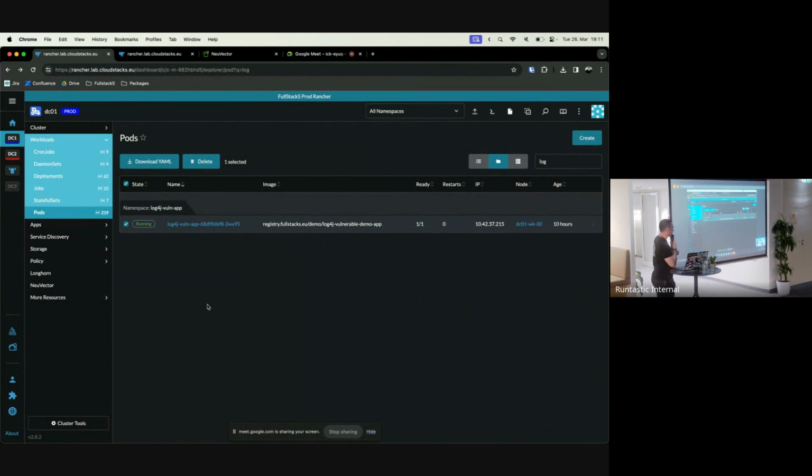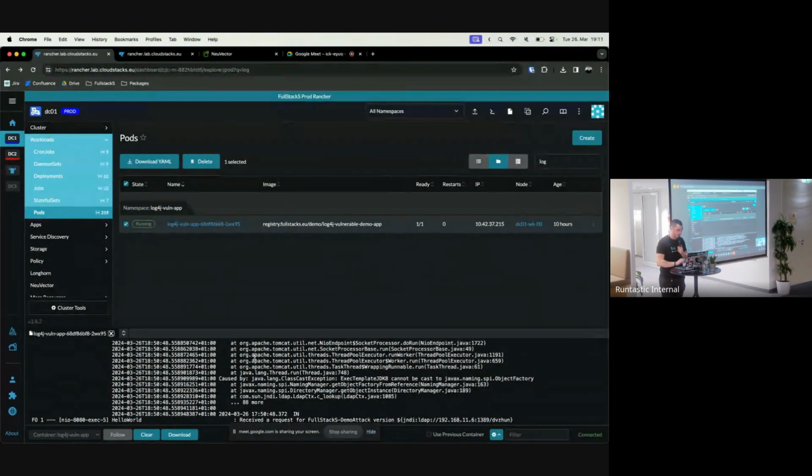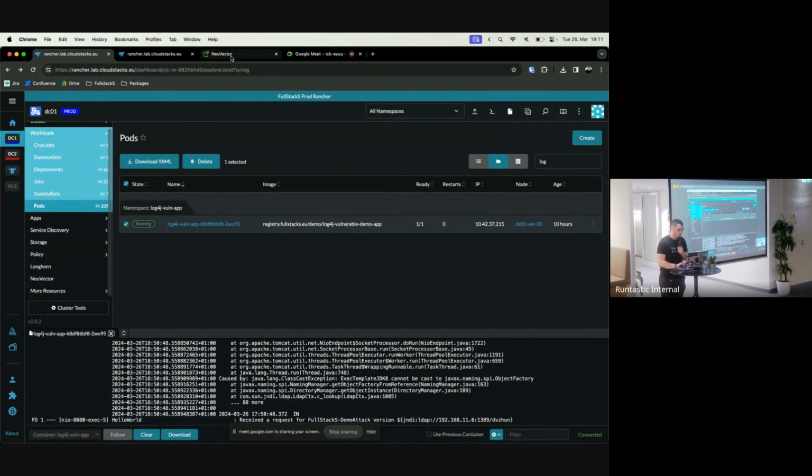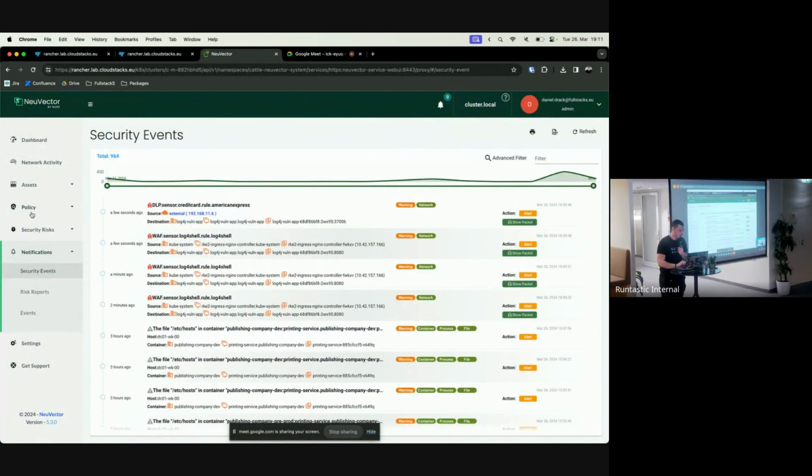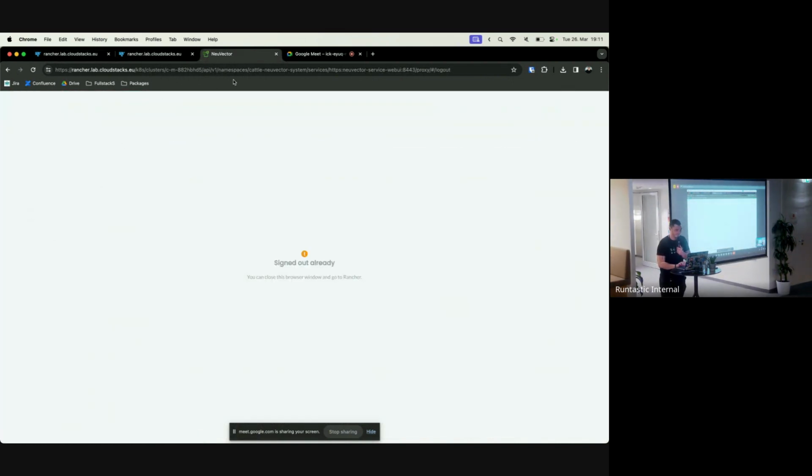So the first thing we have here is our full stack lab environment. It's not Kubernetes, it's Rancher, same but different. I have this one pod deployed, which is basically just a simple Java Spring Boot application with a vulnerable version of log4j. If I send some requests there, it will log them out for me. And I have NeuVector running there, which is also integrated, and I'm pretty certain that my session will crash. One of the first things you get to know if you ever look into NeuVector, this thing happens a lot.